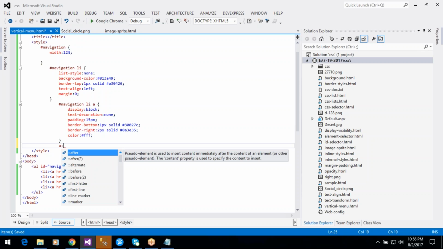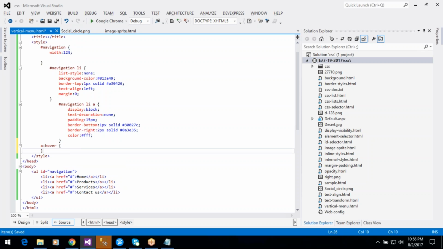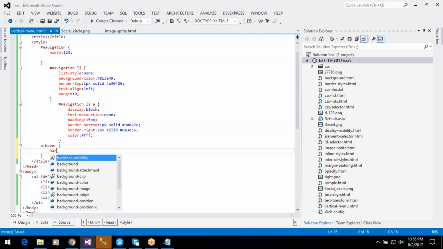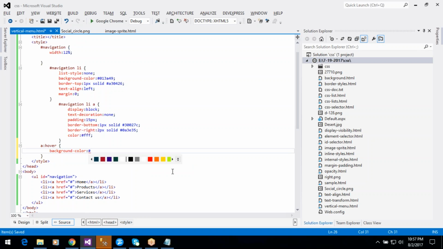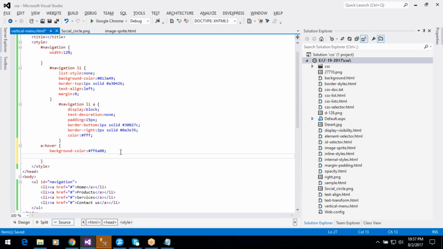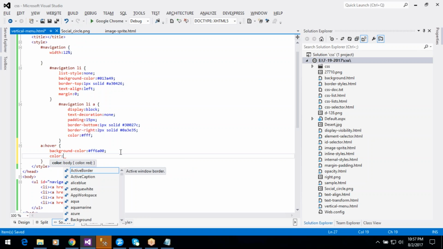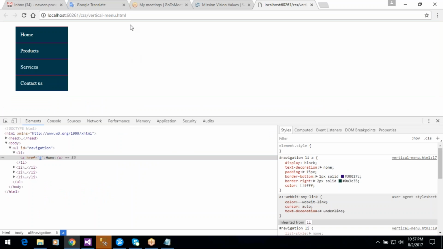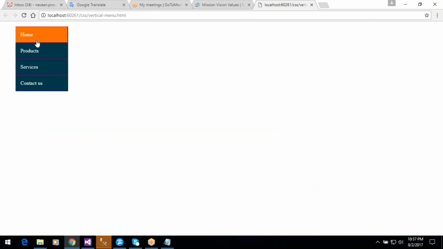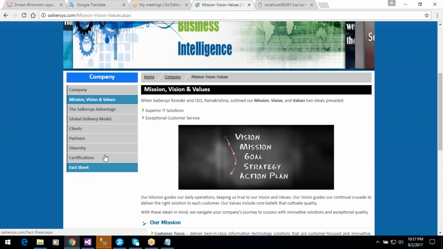Anchor tag, for anchor tag hover style, background color and text color, white color. Okay, so see this form of products, services and contact us. Okay, like this we can implement vertical navigation. Okay, like this.